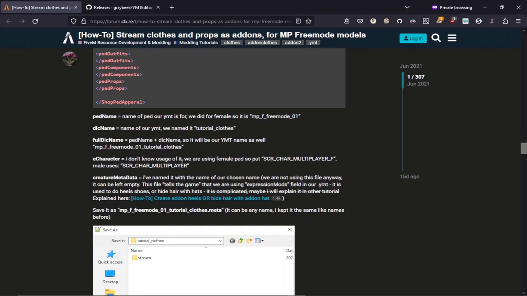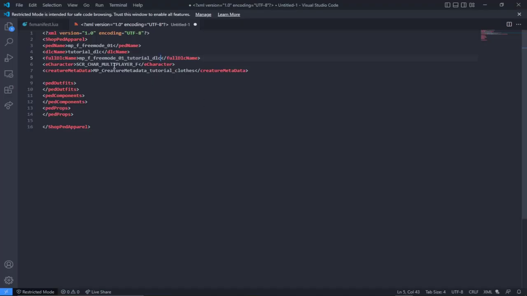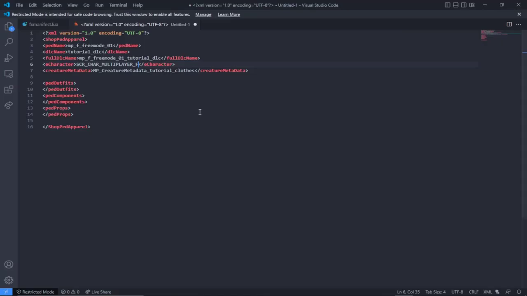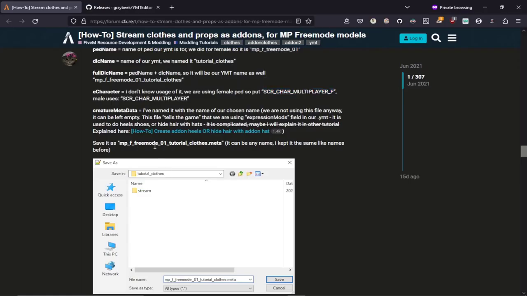Then for the E character, as you can see, for female pets, we need to put this, and for male pets, we need to put this. So we are using female pet. We just copy and paste this over here. For our creature metadata, we don't have this right now, so we'll just leave it at default. And then now we can just save the file as our YMT name.meta.